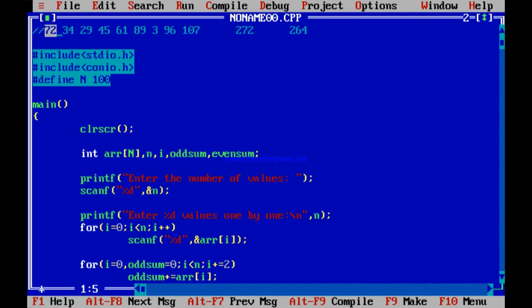You will add 72 plus 34, 106. You will not add 29, not add 45 because they are odd numbers, not 61, odd number, not 89, odd numbers, 3, odd number, 96 is an even number. So 72 and 34, 106 plus 96. What is that? 202. 107 you will not add. So one sum is 202.